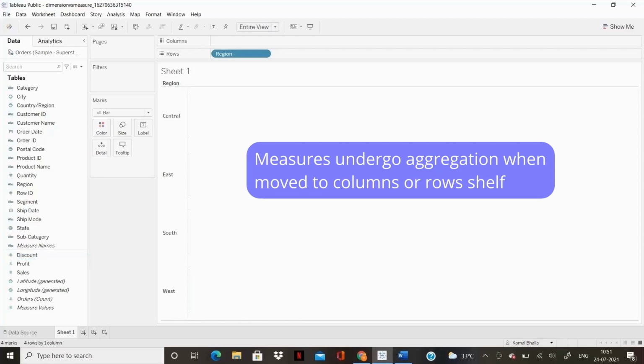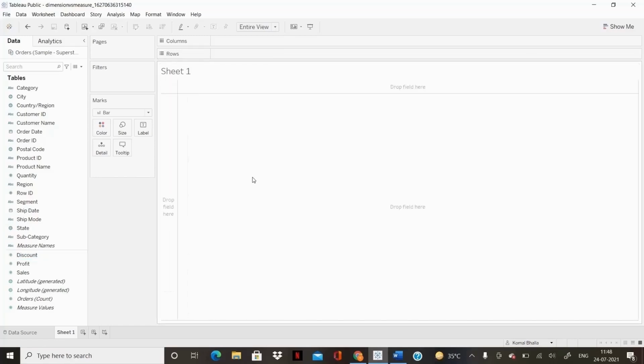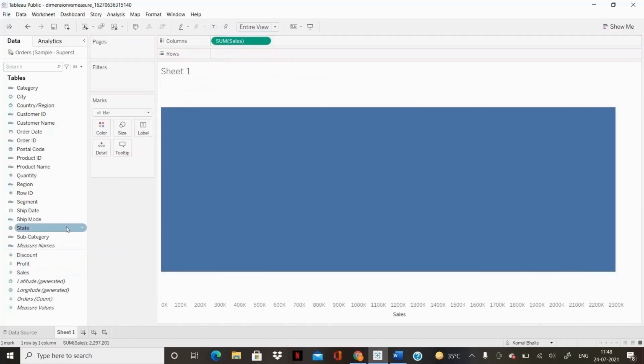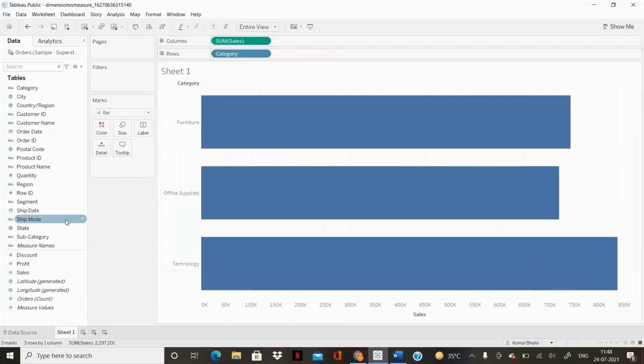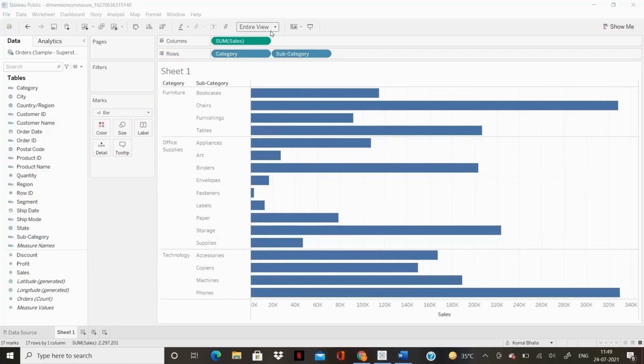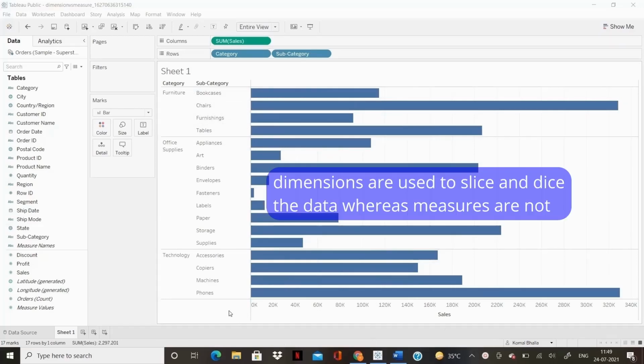Let's create a new visual. Values, sales, category, subcategory. Make sure you're switched to entire view, as it makes it clearer. We are slicing and dicing sales by subcategory in category. This is a distinction between dimension and measure.